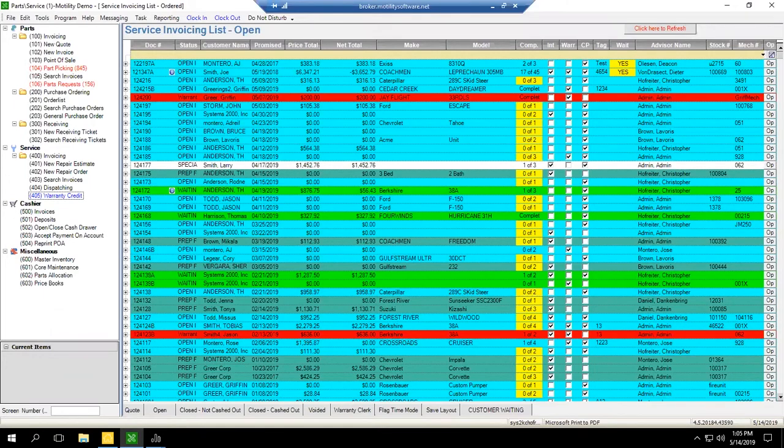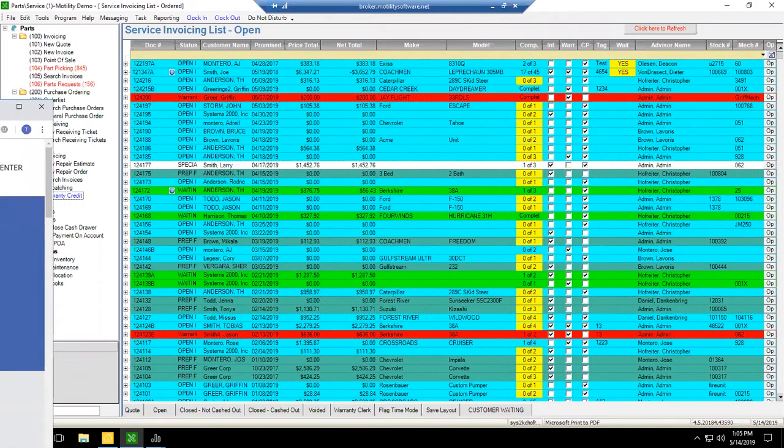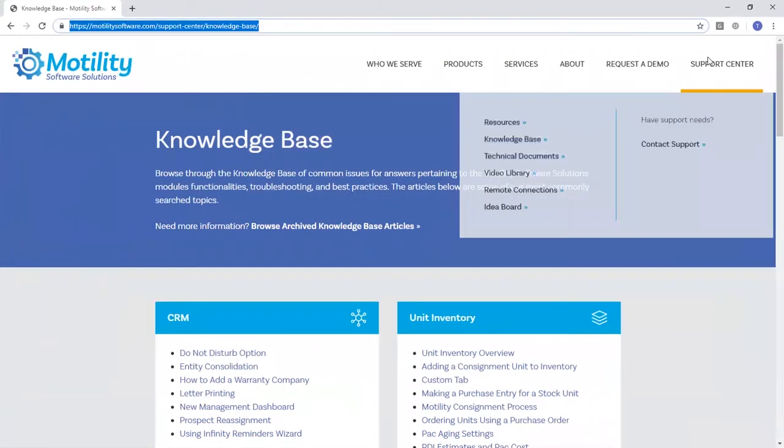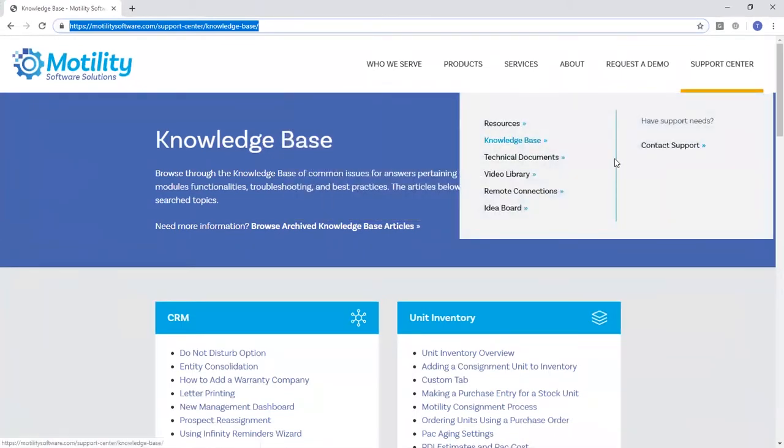And the first thing I want to say is to refer you to your resources. I'm going to walk through the whole process and show you how it works, but if you are going to be training any of the users at the dealership how to do this, what you'll want to do is go to motilitysoftware.com, go up to Support Center, and click on Knowledge Base.